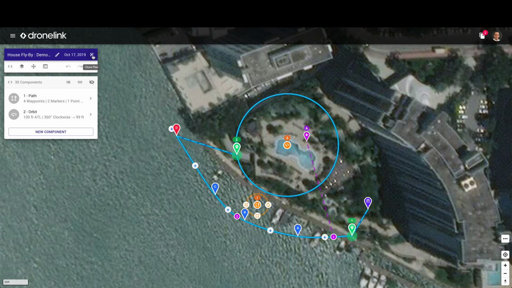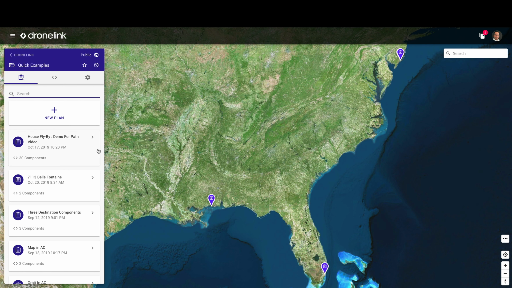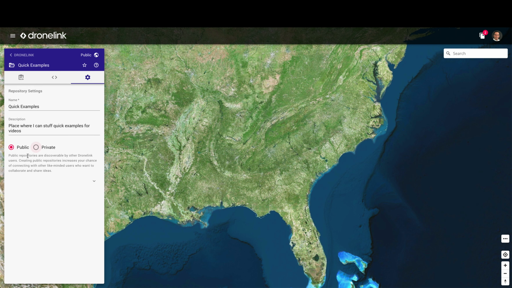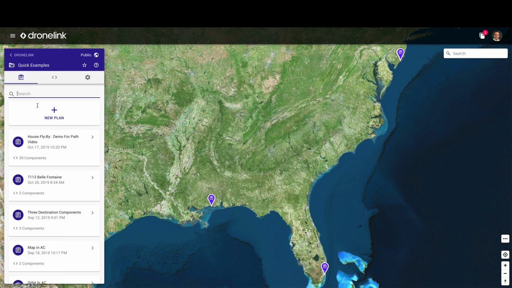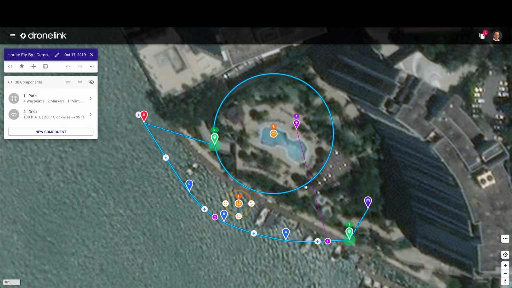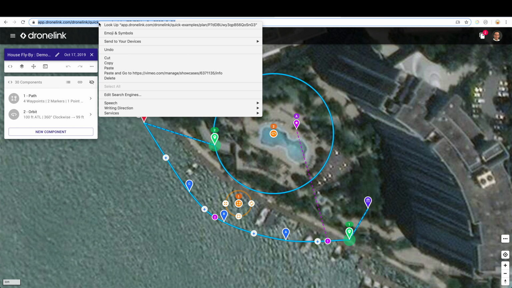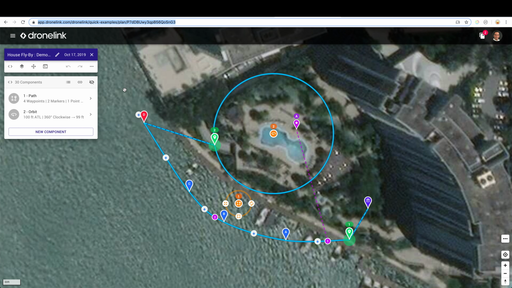Now, something that I want to stress, just for the purposes of this discussion, this plan is in a repo called Quick Examples, and Quick Examples right now is a public repo, and that's important for what I'm going to talk about here in a second, but it is a public repo. So if I go into my plans and I pull this thing up, if I want to share this plan, the simplest way to do that is if I just go up to the URL and I copy this, all right? And remember, this will only work if I'm in a public repo. But now I've got that URL copied.